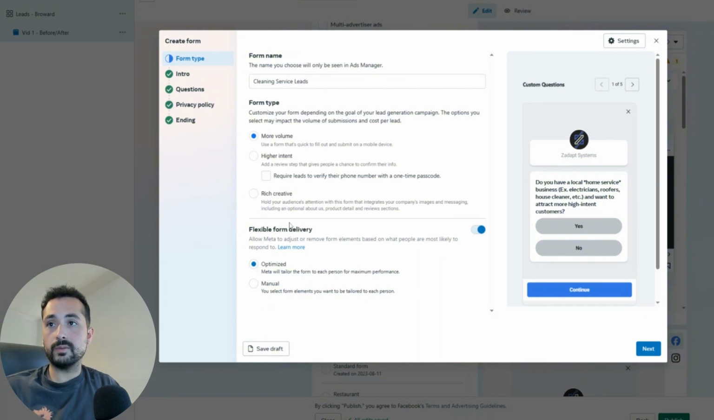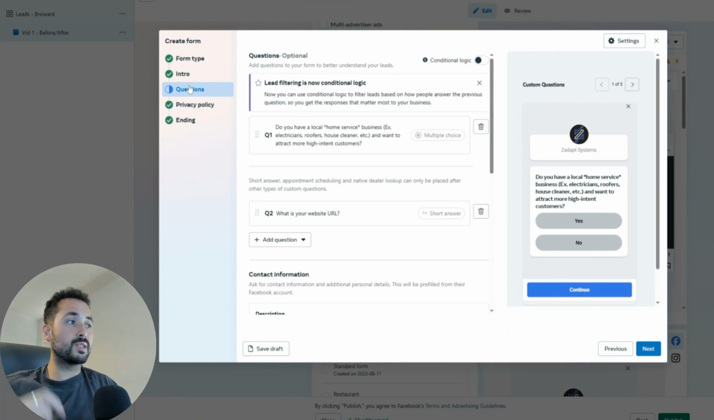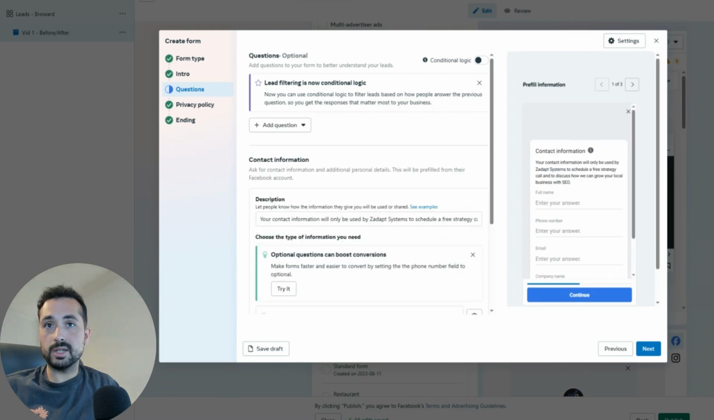So we'll do flexible delivery optimized, and then the intro, you don't need to do a greeting or background image. So this form, you want to have a balance of really low friction so you get leads, but also enough where a couple of qualifying questions, so that the people you get aren't just randomly clicking your ad and filling out info and they don't actually want what you offer. So I'm going to erase these because that is not relevant.